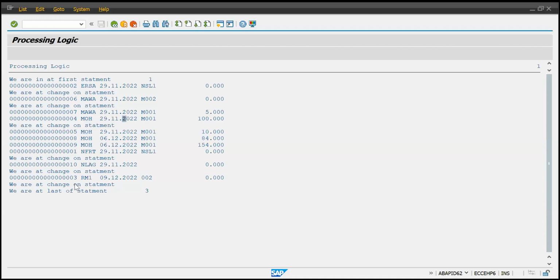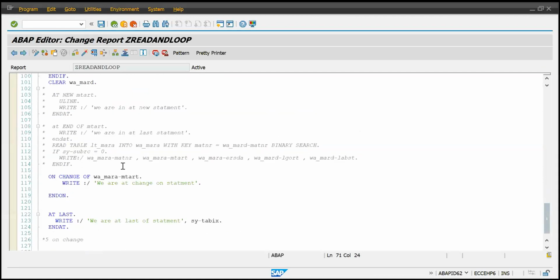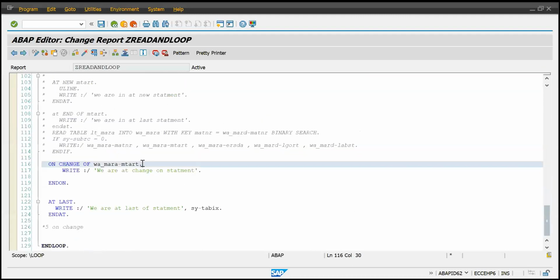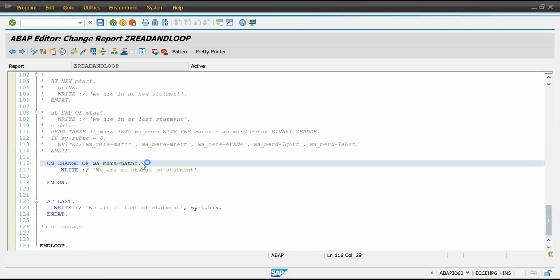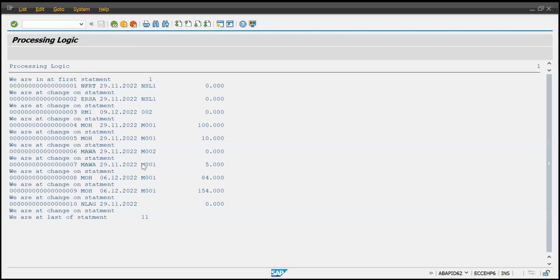Okay, so let's take this on material level. So remove this part and do this on the MATNR value. See, for every MATNR value it will print because the material name is different, and it's working fine. See, it's printing one by one for all the materials. Okay, and at the last it's printing the AT LAST statement. So that time we can just remove it.